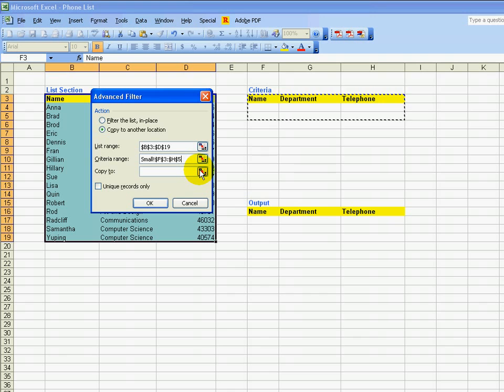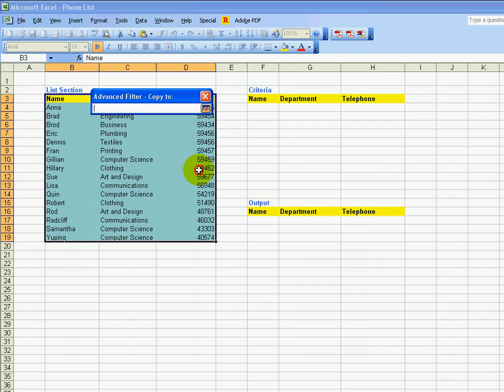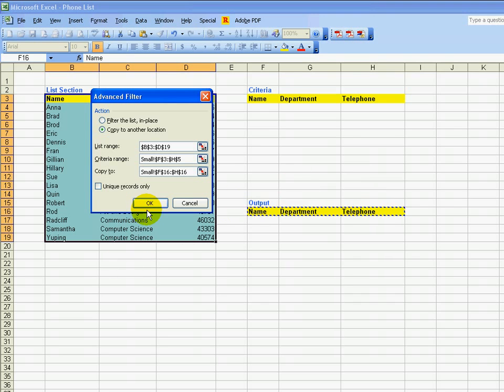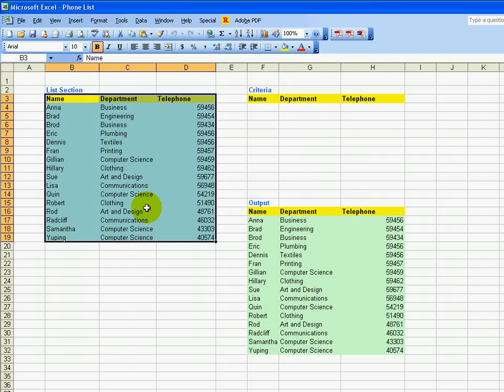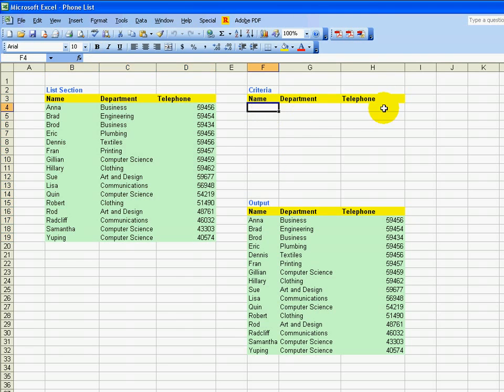The last part that I want to be able to set up is what's called the copy to range, or my output range. That consists of just one row, that row there with the headings. I push the enter key, choose OK, and the data gets spat out. Alright, now let's see what this can really do.